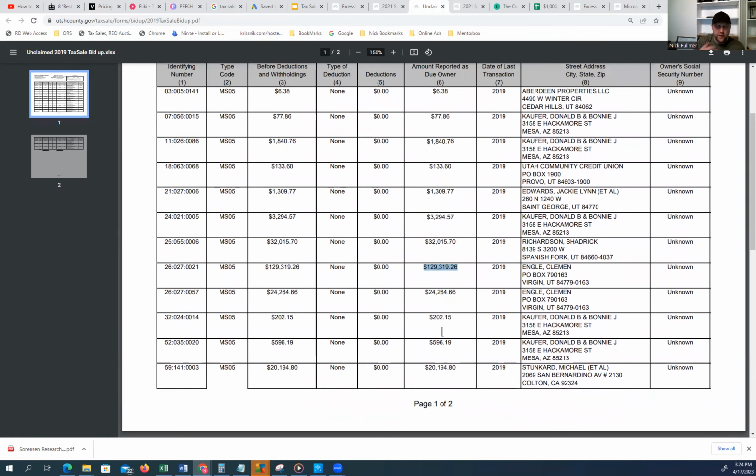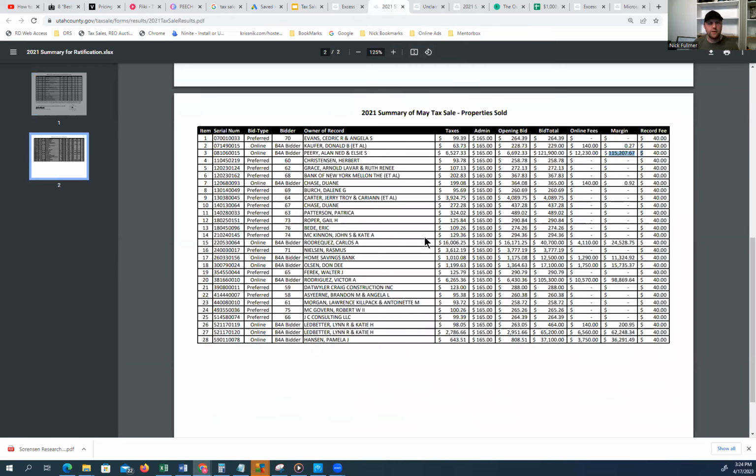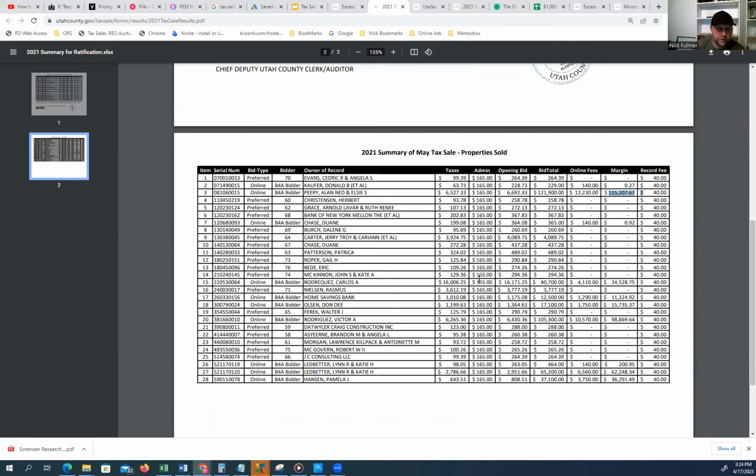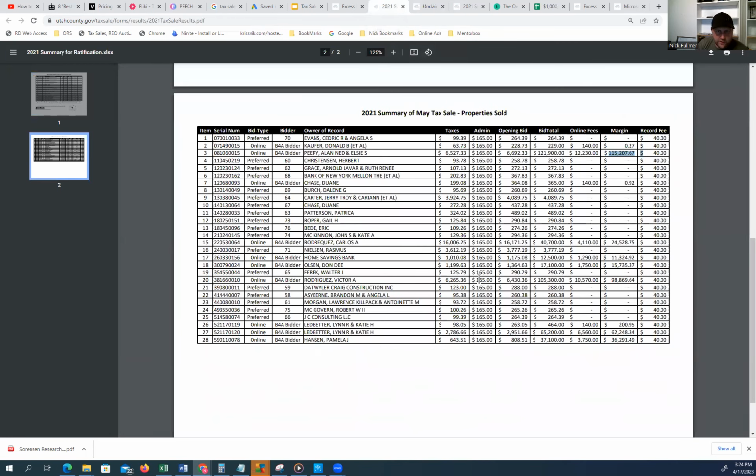Now, let's say that your county doesn't have a list. Here's a pro tip. If you can at least get a list of the results of the tax sale, that is almost just as good. Here is an example from a tax sale that happened a couple of years ago. You can see here that it's got the opening bid as well as the bid amount. Especially with tax sales, you can use those numbers to determine if there is an overage.